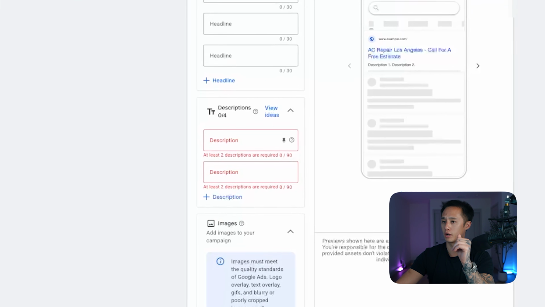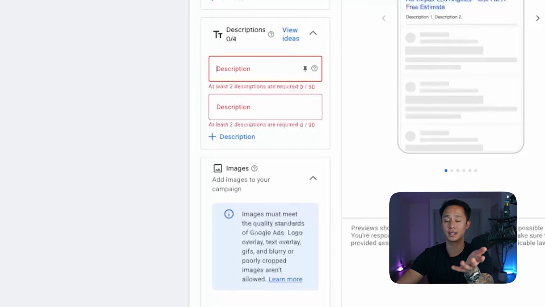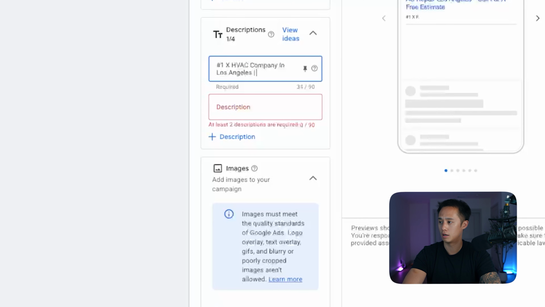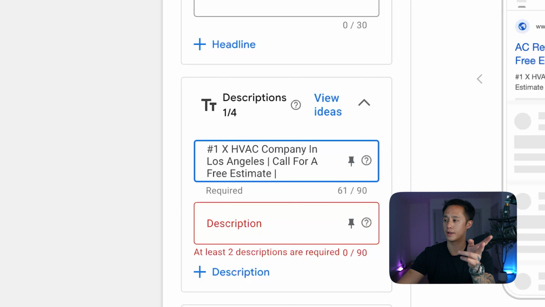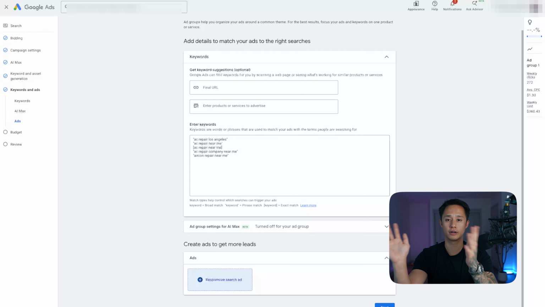If we scroll down here, we're going to go to description. And from here, you get 90 characters. I highly suggest that you fill it out as much as possible. So, I'll just keep it simple. Number 1, X HVAC company in Los Angeles, call for a free estimate. And I'm going to try to write it to where I'm filling it out as much as possible to get those 90 characters. And then you got to make sure that you want to fill out both of these descriptions. Okay. All right. So once you've completed writing out your ads, we're going to go ahead and click next here.